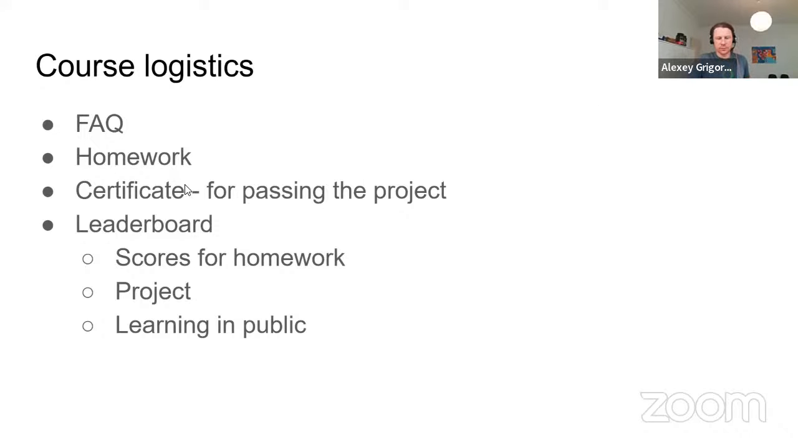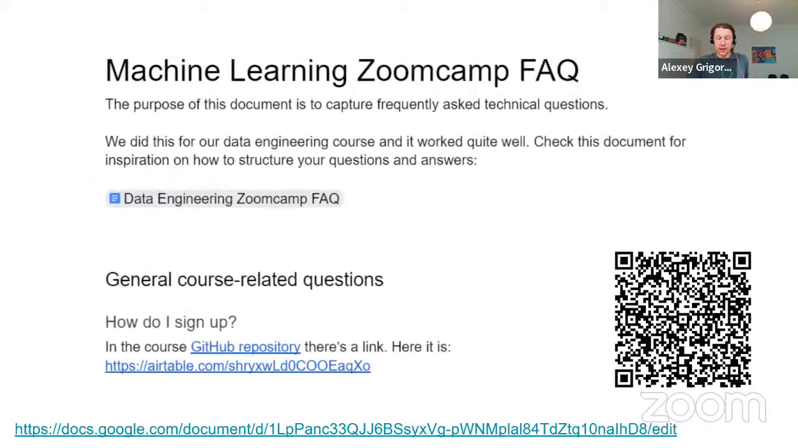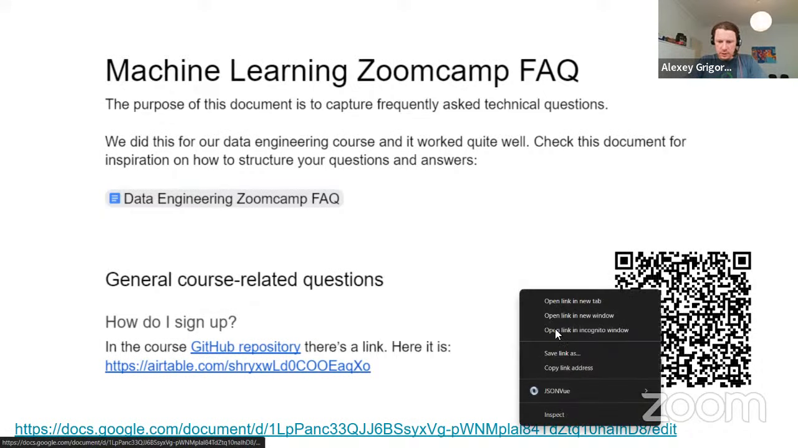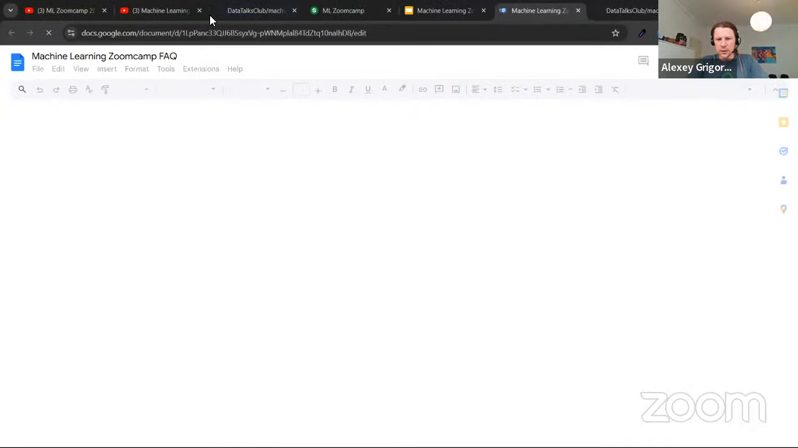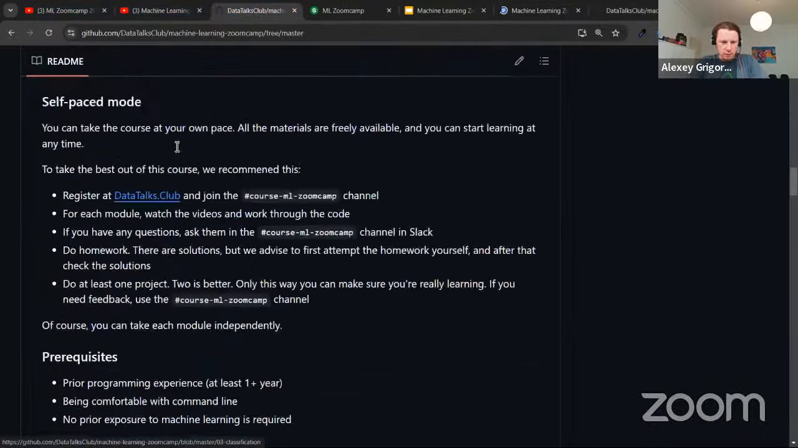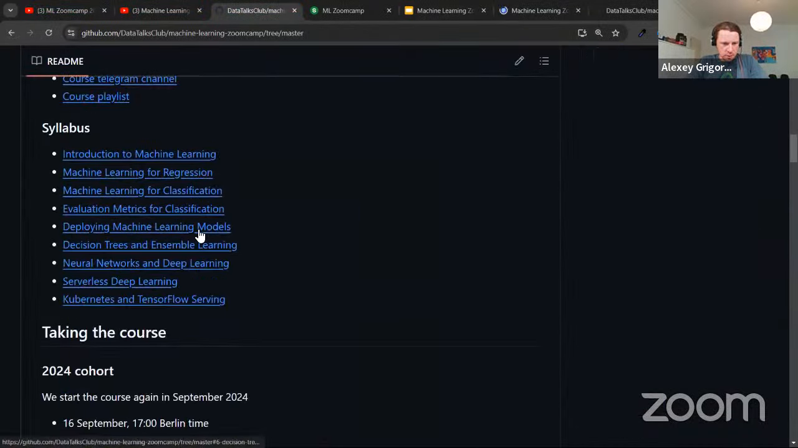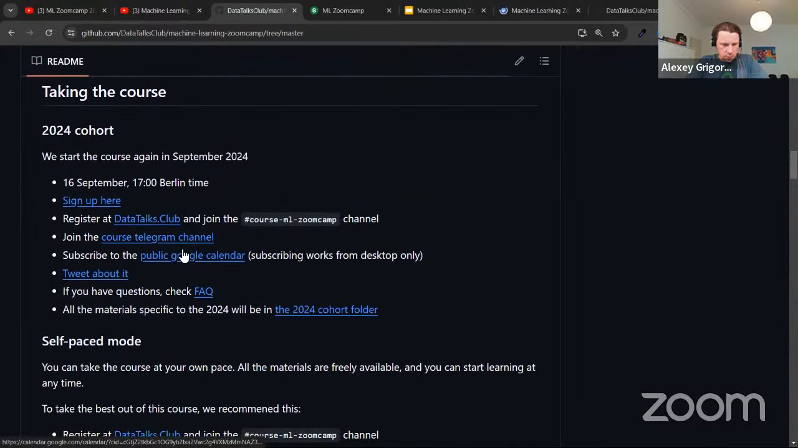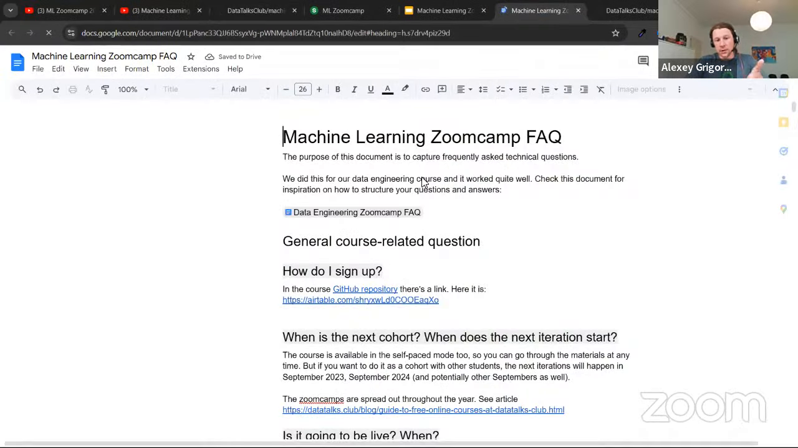So we talked about certificates. In order to obtain the certificate, you need to pass the projects. Then there is the FAQ. So this is all the frequently asked questions accumulated over all the 3 times we ran the course. So this is how it looks like. You will find the link in the repo, I think somewhere here. Yeah, FAQ here. So this is the link. And this is the document.